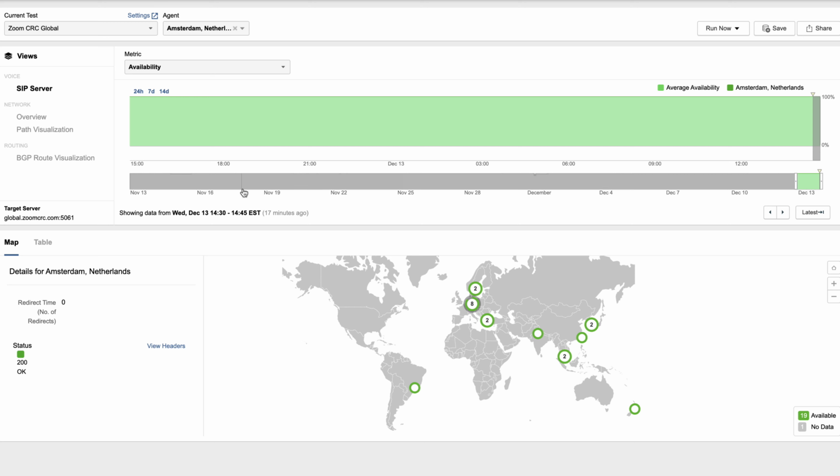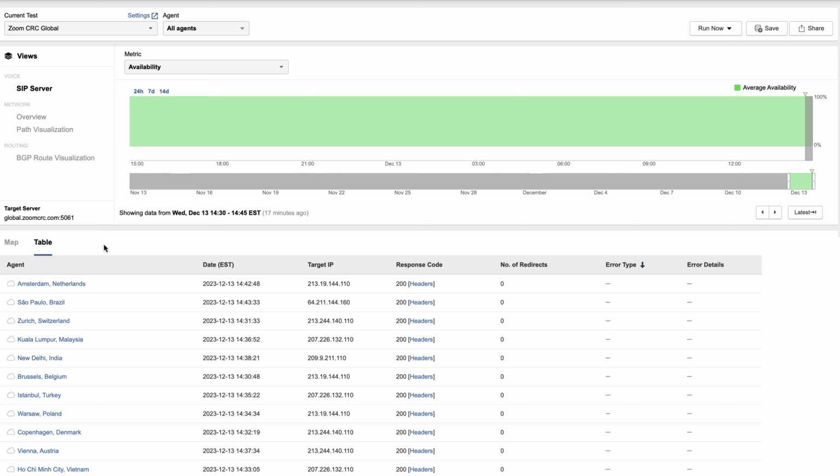Moving over to the Table tab, this provides data for each of the agents assigned to a test. This includes agent name, date and time of data capture, target IP address, SIP response code, number of redirects, and error type, along with error details, if any.